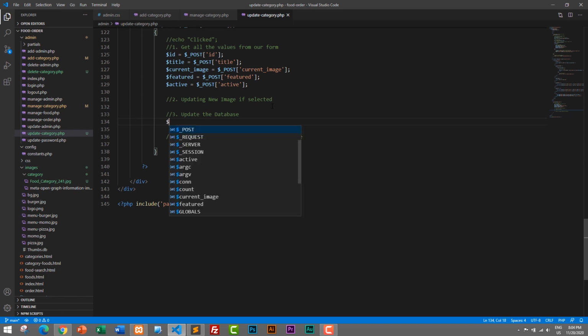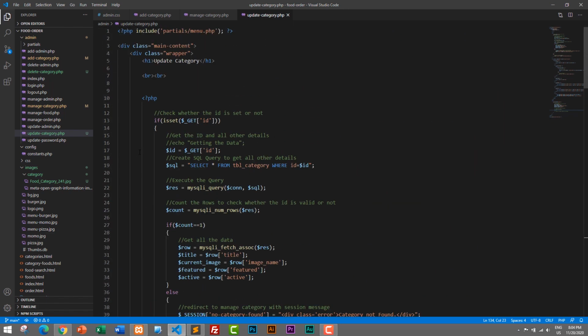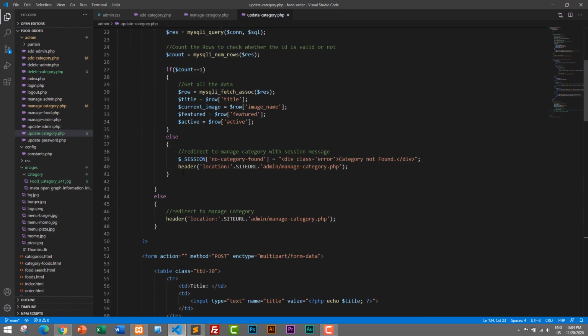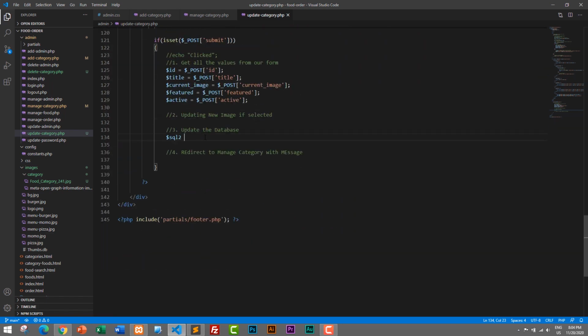So here I will create SQL, $sql2. I will call it sql2 because I have already created $sql at the top here, so I do not take risks or conflict with the SQL query.